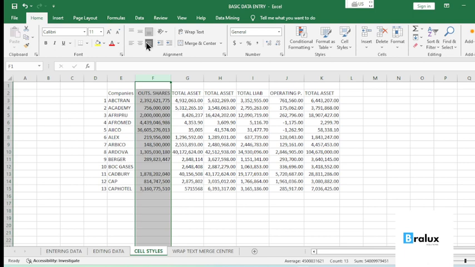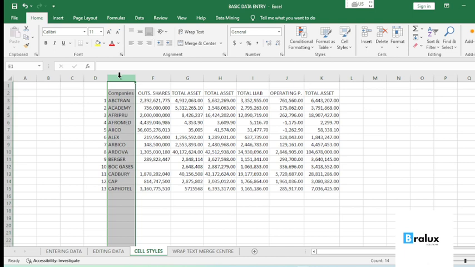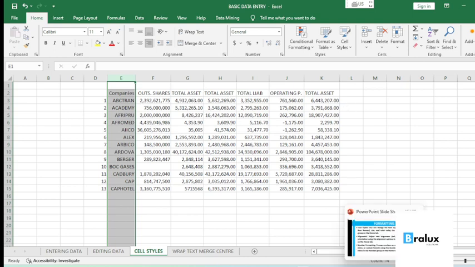And this is applicable to either numbers or alphabets or text. Let's use this column that has text. I want it to align to the left. I come here. I want it to align to the center here. I want it to align to the right here. So this is how text alignment is done in Excel.